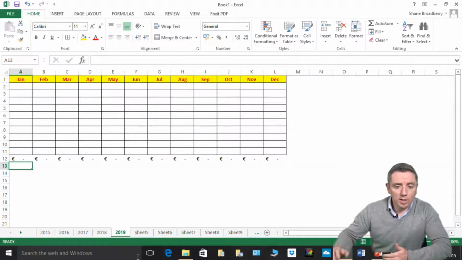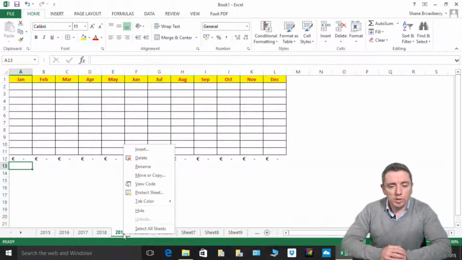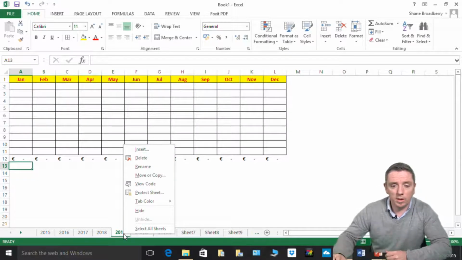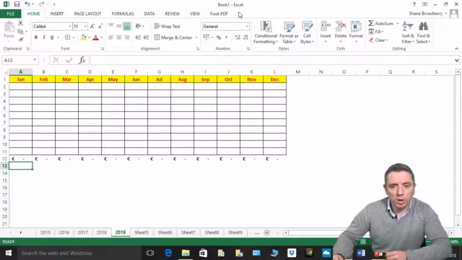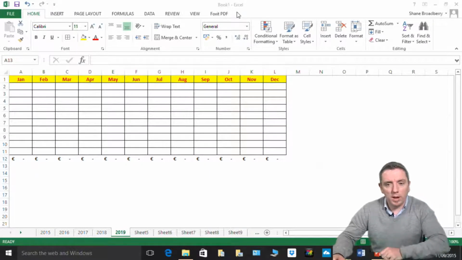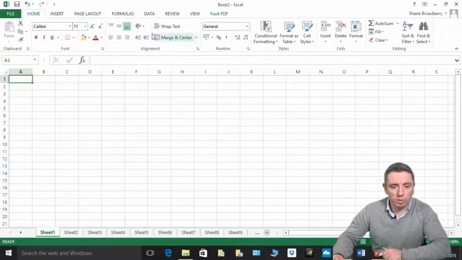So, as most of you will say, you would use the move or copy here. But we can also use the tip that I've just given you. Let me give you an example. So I have book 1 open. I'm just going to open up a brand new workbook. So I've just got book 1 and book 2 open.